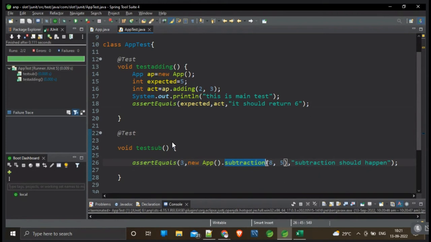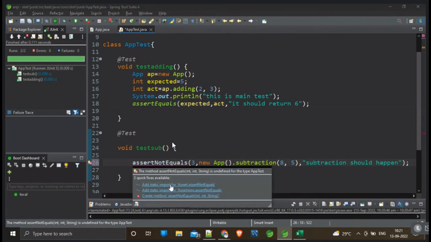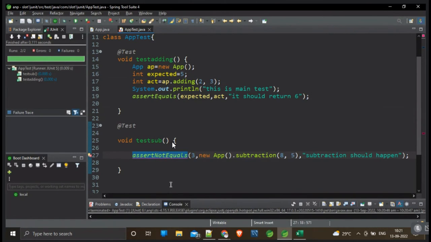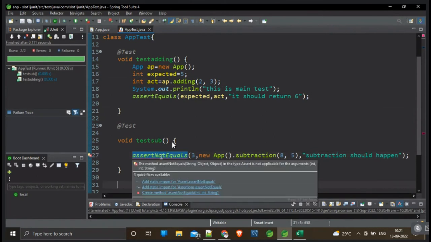Now I am checking assertNotEquals. That means the actual value and expected value must not be equal. If those are equal, then we have to raise some issue. So actually why we are getting assertNotEquals.